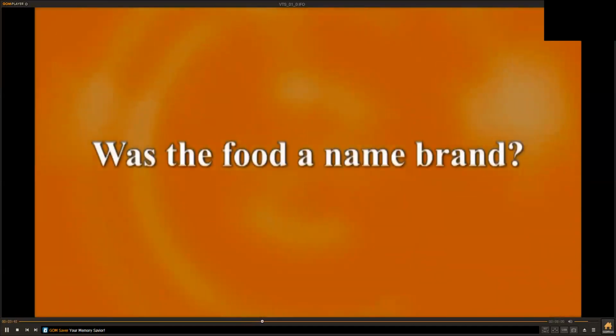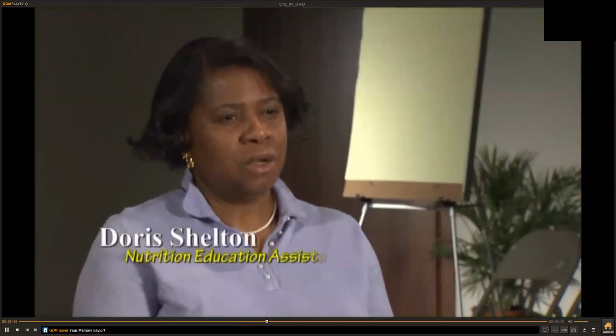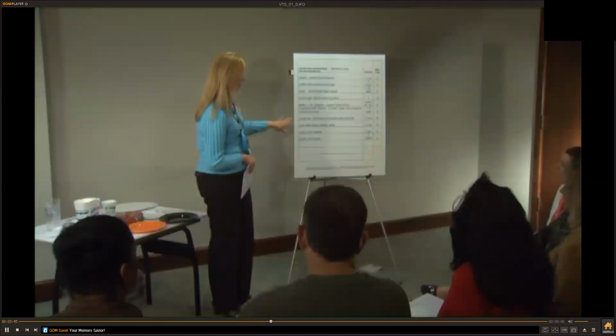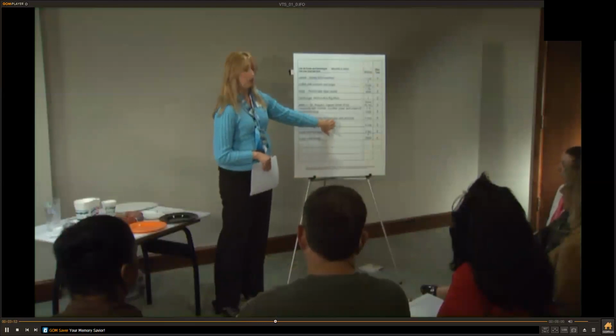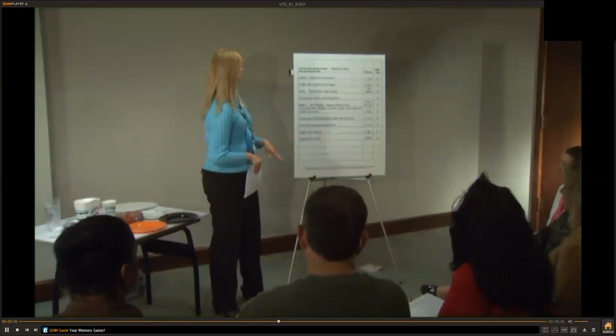Was the food a name brand? If so, list the brand. Details that I really look for is if they went to a McDonald's. This particular candy bar was Hershey's. Not only was it Hershey's chocolate, but it also had almonds in it.